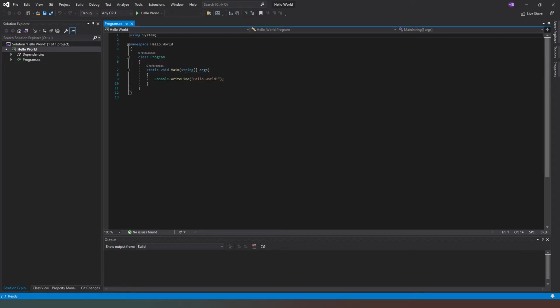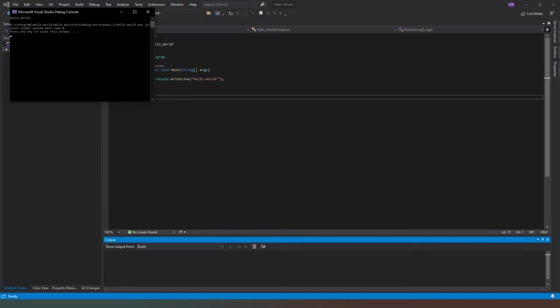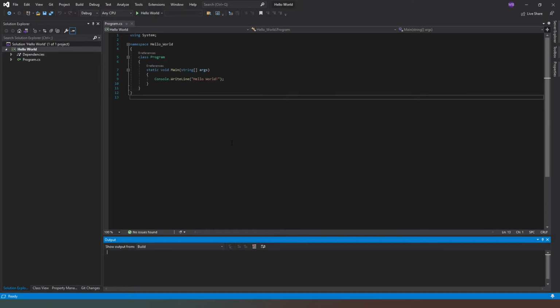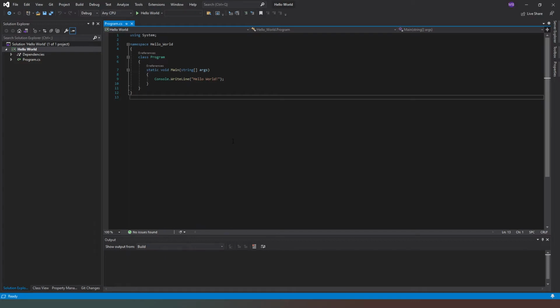And in this case, console means that it's going to output something to the console. In this case, it's going to write a line of text, and inside our brackets we have a string which is Hello World, and then that will appear in our console. If I hit Control F5, as you can see here, it says Hello World, and then it just says it's exited with code 0, which just means it's exited. Press any key to close this window, boom, it has closed.